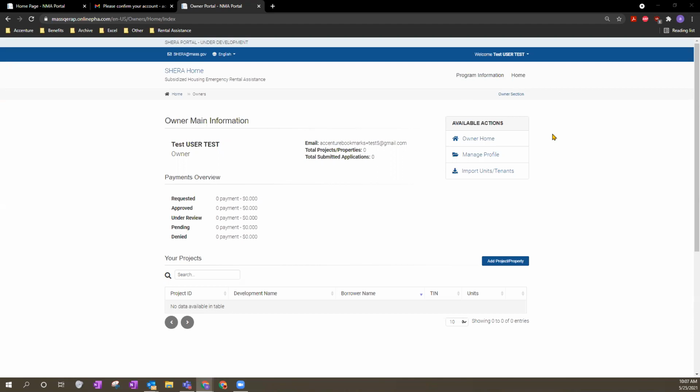The first thing is that you can manage your profile with the manage profile button. This lets you do things like changing passwords and changing phone numbers affiliated with your account. You can import units and tenants, which is where you can actually submit applications. At the bottom, you can add properties which are actually associated with you.